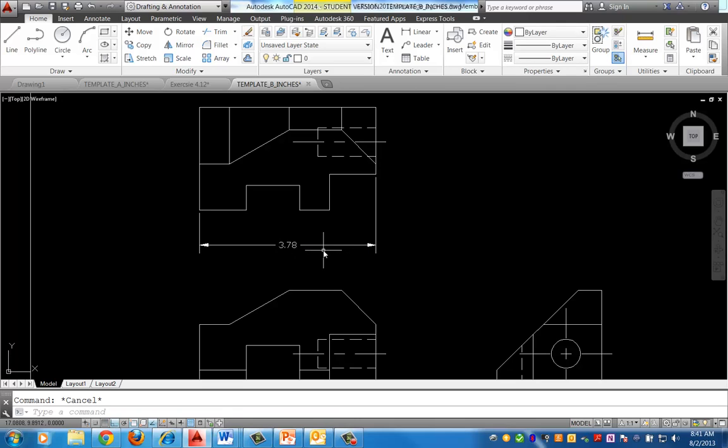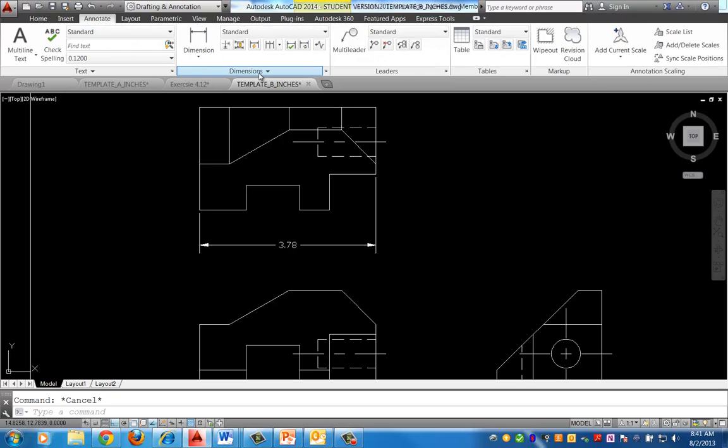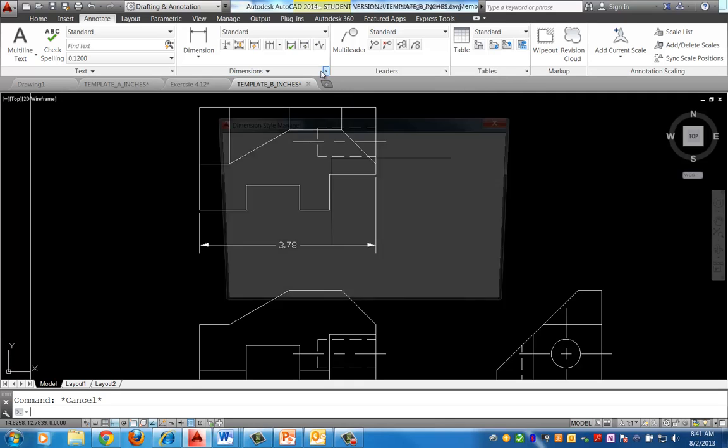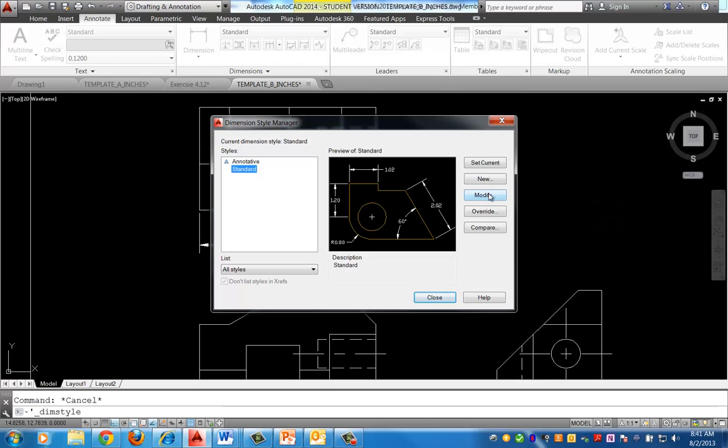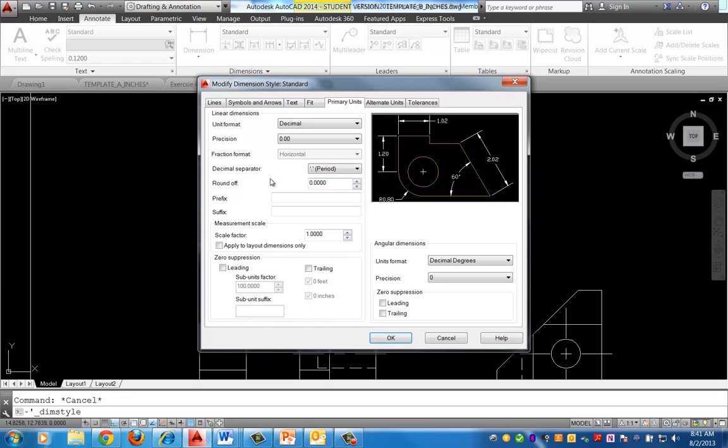Now one of the things I want to call your attention to before going farther is this. If I need to change my dimensions, right now I've got 2 decimal places, and that's what your textbook has. In order for me to change my dimensions to different size decimal places, I'm going to come up to annotate, and I'm going to go to the dimensions tab, and I'm going to open up this little arrow that points to the lower right called dimension style, and I'm going to click on modify. When I do that, there's only 2 tabs you need to be monkeying with here. The first one is primary units.